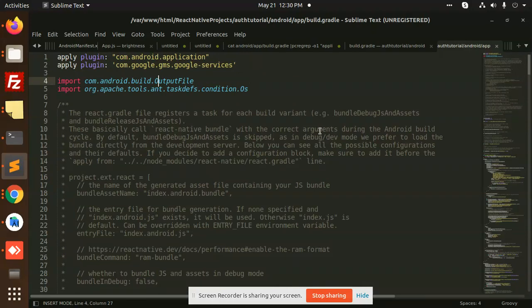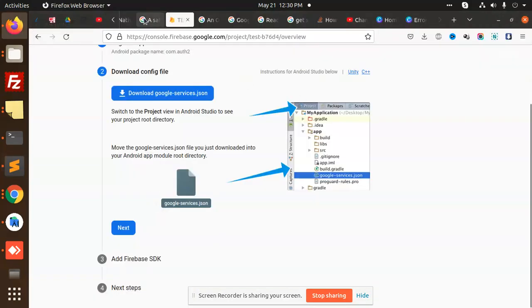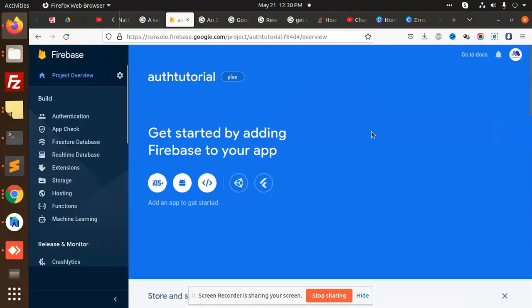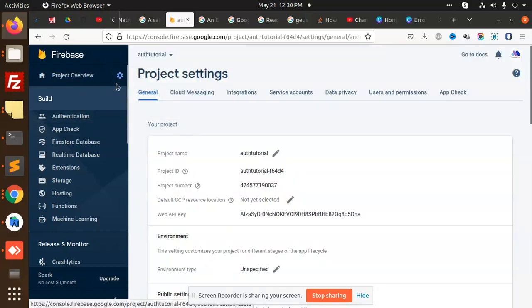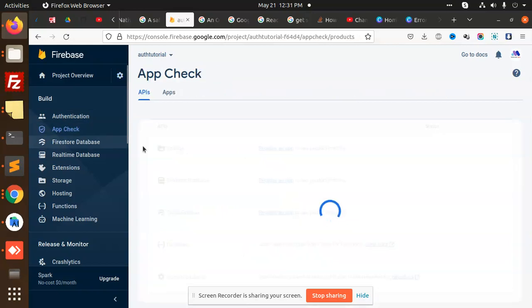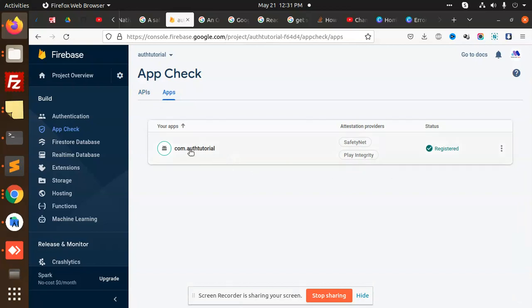After doing the build, let's move again to the Firebase console. Let me go back. So this is my application. You need to go to the project settings. One issue comes up in the logs, that the app security check is missing. For that you need to go to the App Check. Here you have the apps, right? Then you have to register it, and after registering it, you need to add the SHA keys.